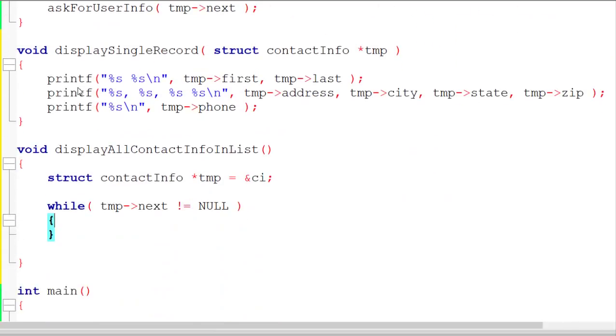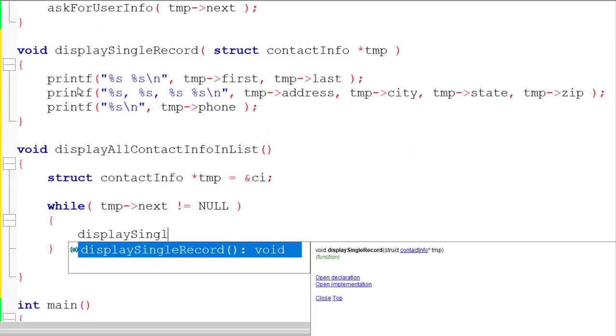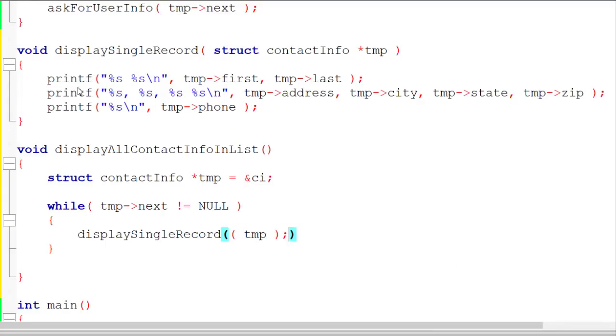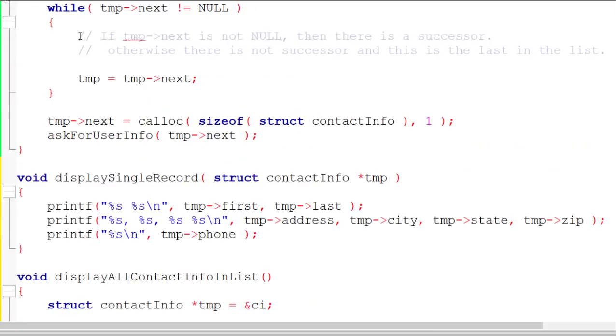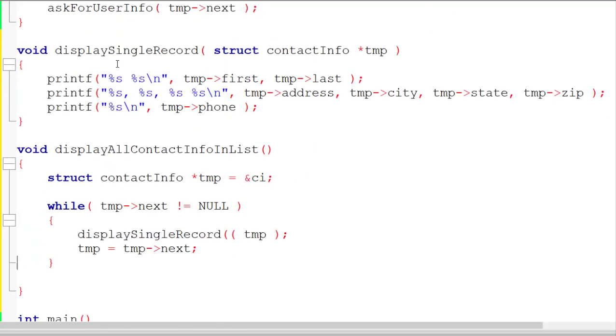So now we're going to display a single record, tmp, okay, and then we're going to use the same trick we used up here to walk to the next, to the successor, and this will stop us. Okay, so let's go ahead and run this guy. Now, we're going to have to make a fairly significant change to this to make it work correctly, but it's okay.